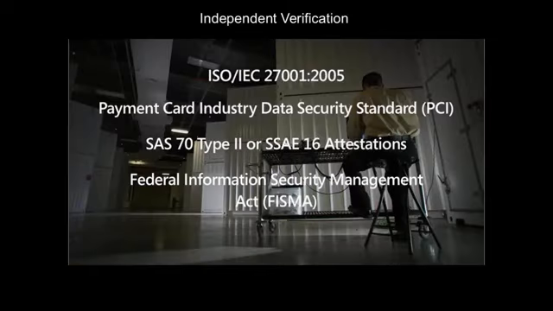Something to think about. And also the independent verifications in Office 365 and Azure. Microsoft got the ISO 27001, that's for security, or the IEC 2005 for security. We got the Payment Card Industry Data Security Standard PCI, the SAS attestations, and also the FISMA Act management.